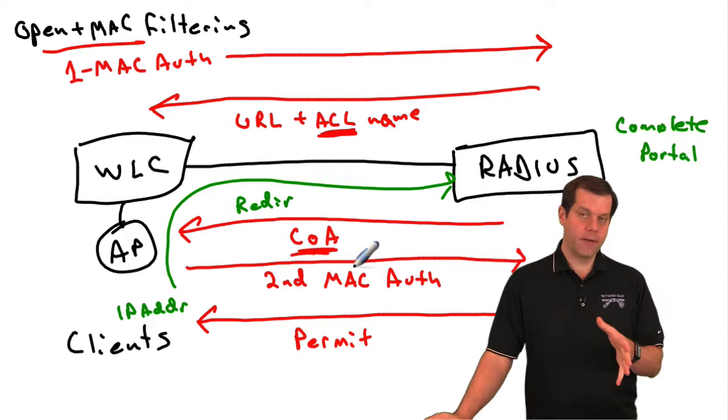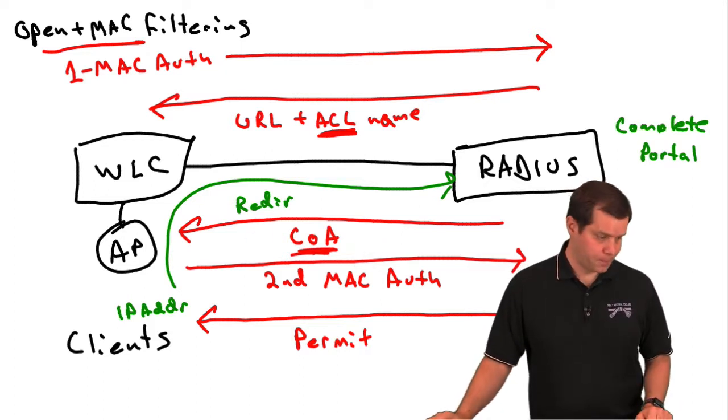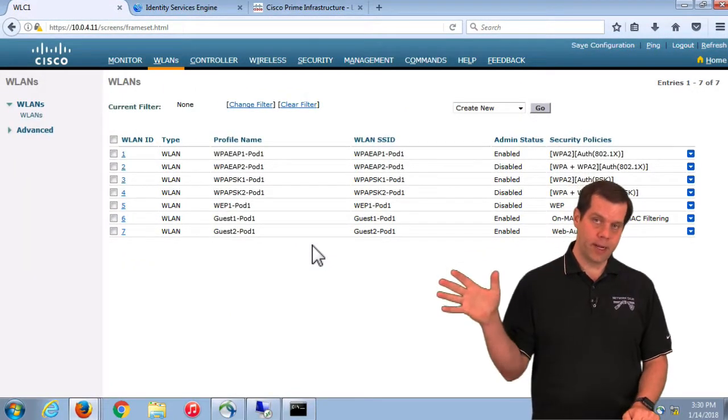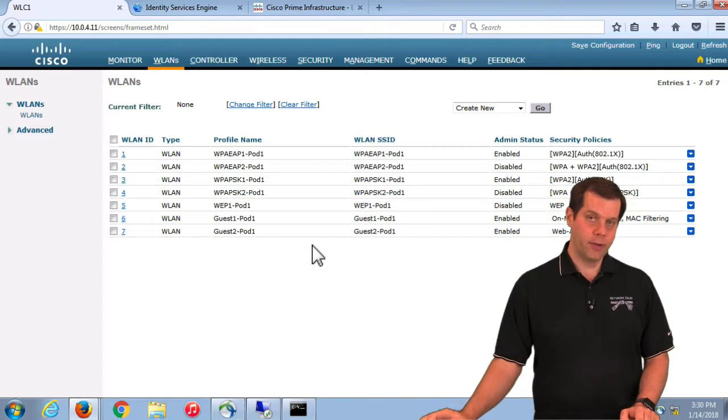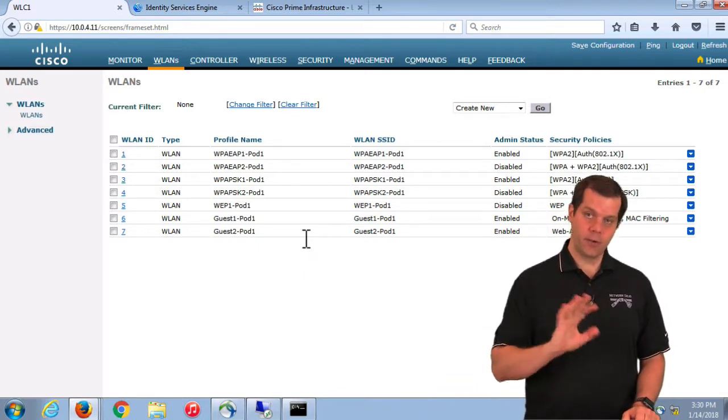All right, now we kind of have an idea of the process of central web auth. Let's go ahead and take a look at the controller configuration. The nice thing is it's the same config regardless of whatever portal is happening on the ICE server. That's irrelevant to the controller side of the config. It's the same config regardless.